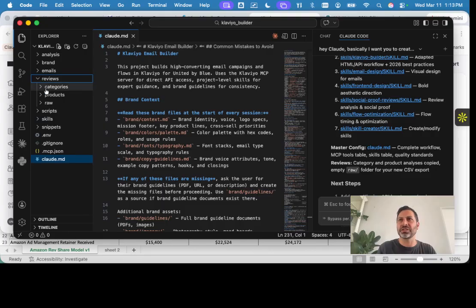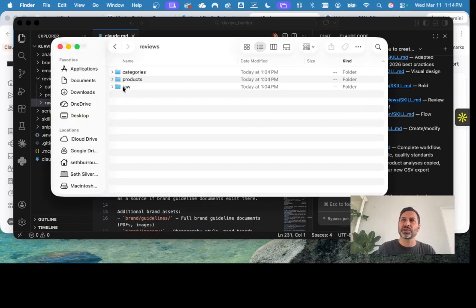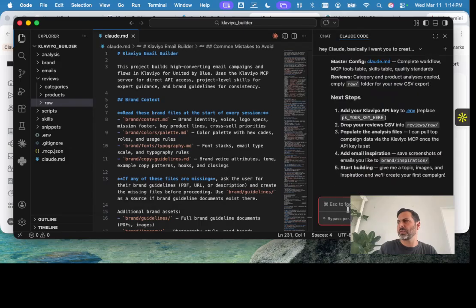I'm going to add my raw review files. Okay, so I have it in a CSV file. I basically exported out of Yotpo, which we use for reviews in our brands. I'm going to come under here. You can export the reviews into a CSV file, which is what I did. So I'm just going to paste that here. And then we're going to tell Claude I added the Klaviyo API and reviews.